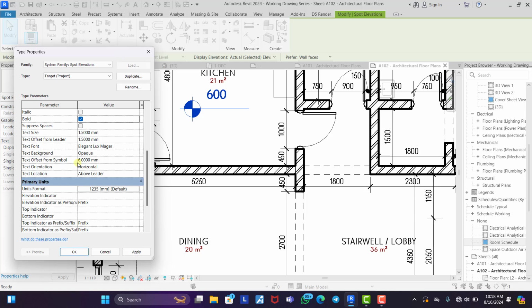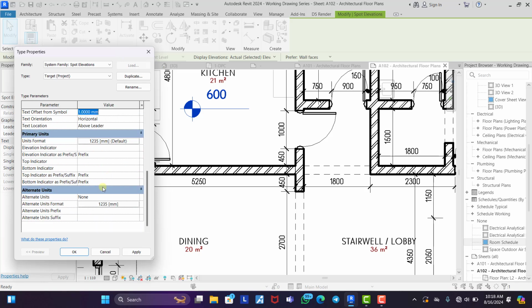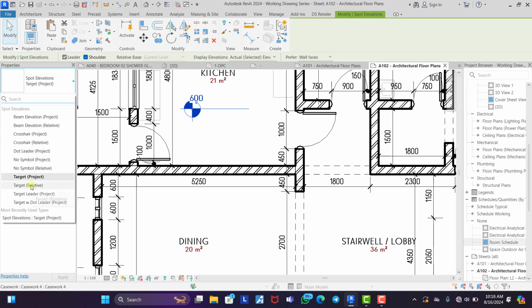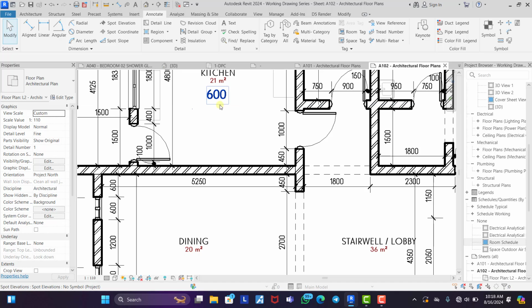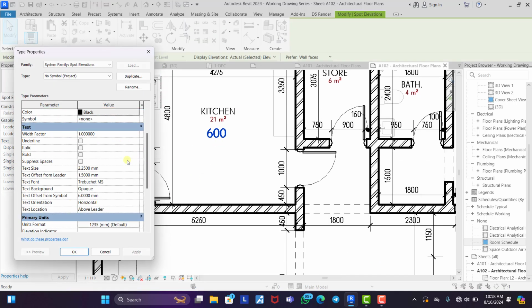Then text offset from symbol 6. Let's make it 1. Okay, all right, 1. And we need to show, click on OK. All right, so we click on this and let's change this to no symbol project. All right, so click on that, edit.